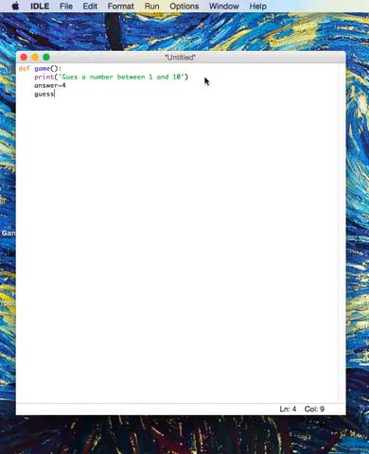So guess is what the input is. So we're going to have guess equal the integer, because guess is a numerical value. So int for integer, the input. We have parentheses here.